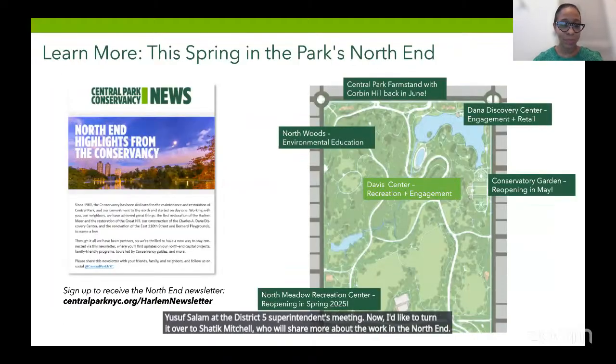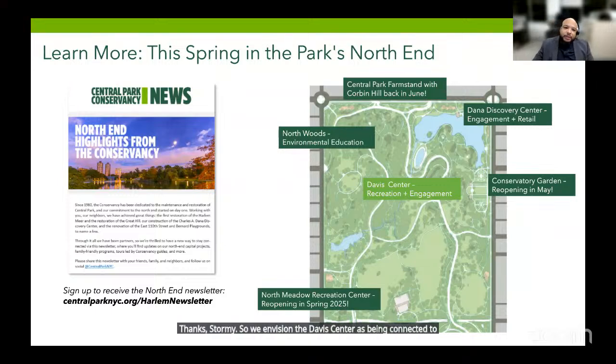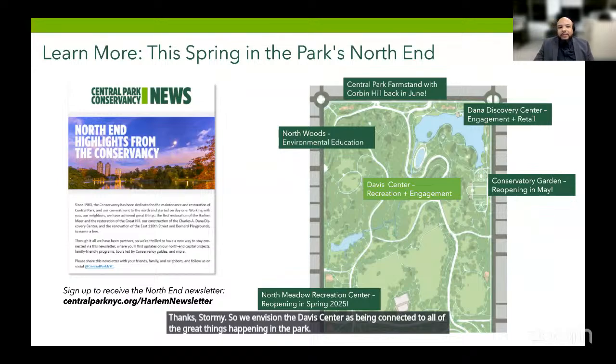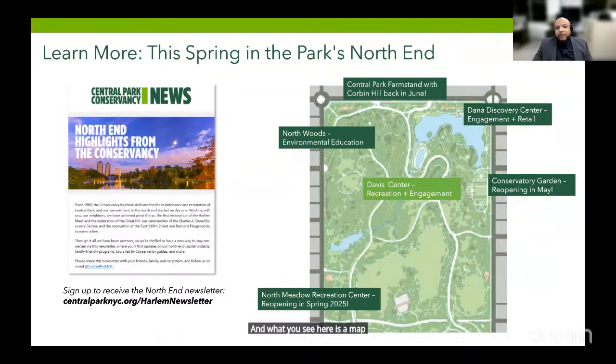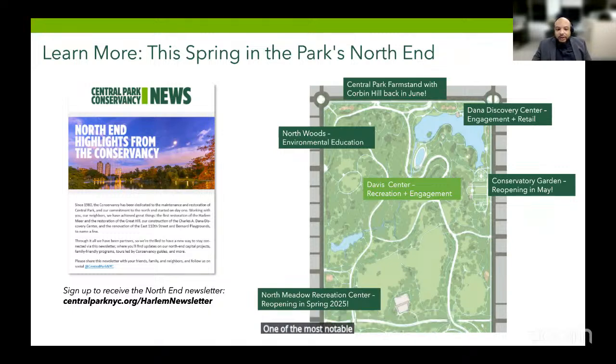Thanks, Stormy. We envision the Davis Center as being connected to all of the great things happening in the park. And what you see here is a map of the north end of the park. Over the past 30 years, the Conservancy has made significant investments in the north end through various restoration and improvement projects. One of the most notable is the Conservatory Garden located on Fifth Avenue between 104th and 106th Streets, which many of you, I'm sure, are already familiar with.